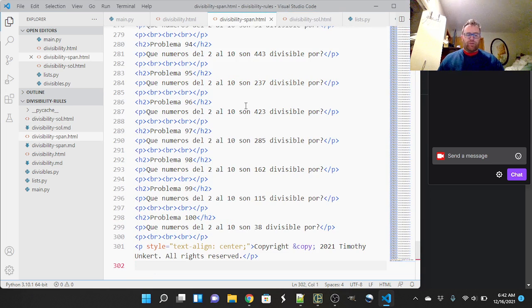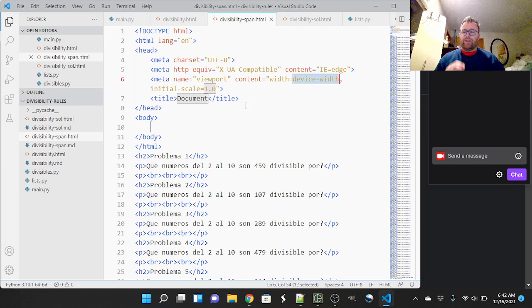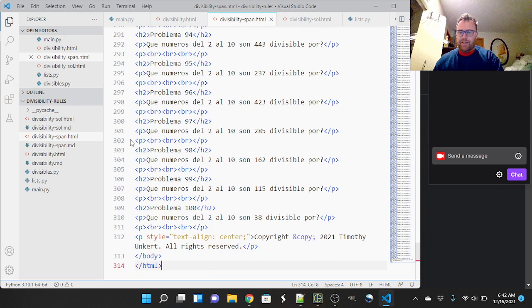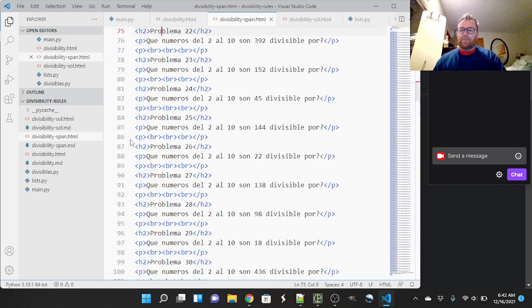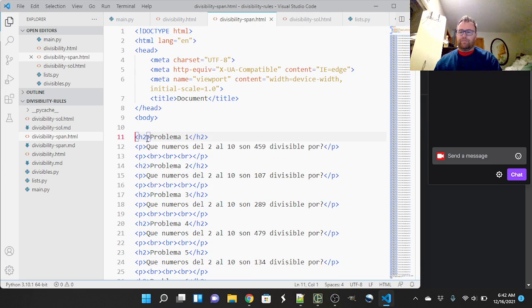Back up to the Spanish one. Let's page up to the top. An abbreviation to get the little framework. Cut this, page down to the bottom, paste it, page back up to the top. Cut that line. This is going to be 100 divisibility problems, Spanish version.